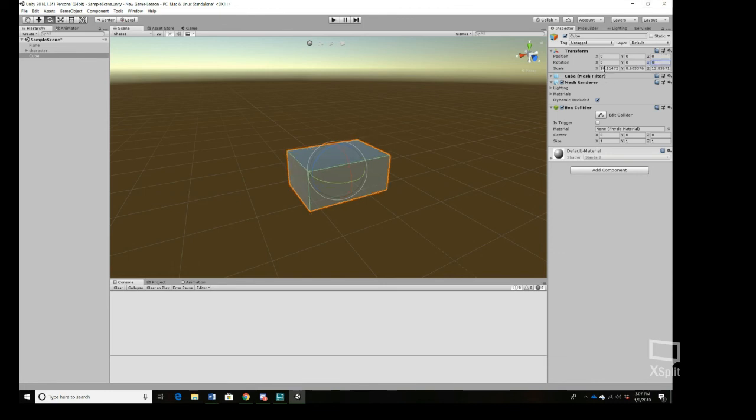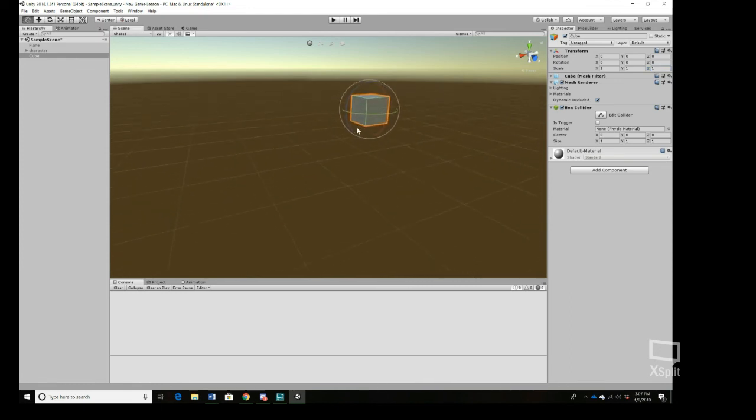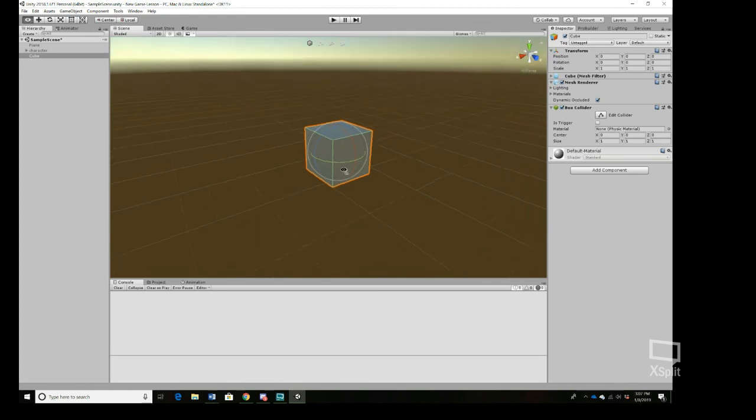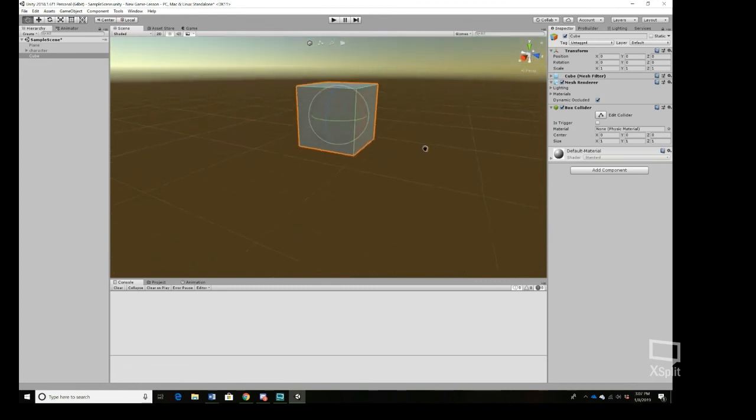For scale, if I set the scale of my object to 0, 0, 0, well, now it doesn't exist. It's not there anymore. I basically turned it off. I don't want that. So the scale of the object should be 1, 1, 1. It got a lot smaller, right? This object is now precisely 1 cubic meter. The units in Unity are meters, for the most part. You can change them, but they use meters by default.